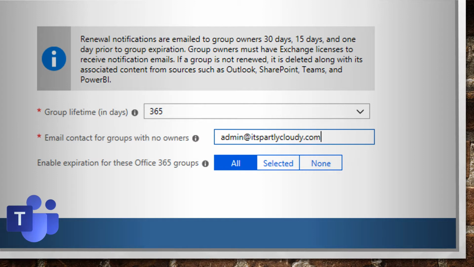When you go to configure the expiration policy, you have a couple of different options here, and the first one that you need to decide is how long you want the group to last before it expires. Out of the box, there are two options. One is 180 days, one is 365. And then the custom option allows you to specify any number of days. So you can either do 6 months or 1 year, or you can decide I want to pick a specific number of days before the group expires.